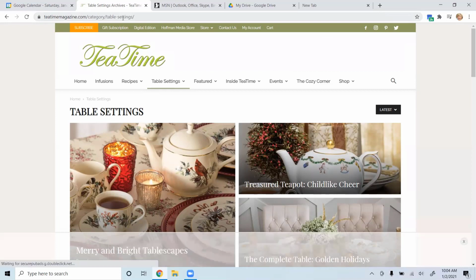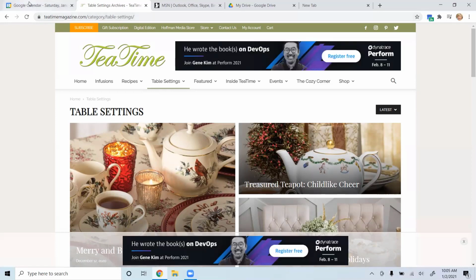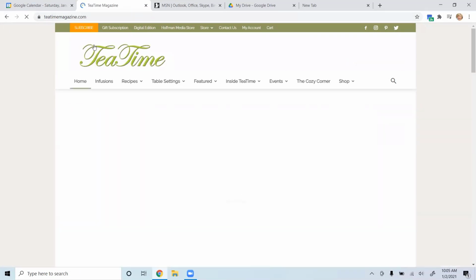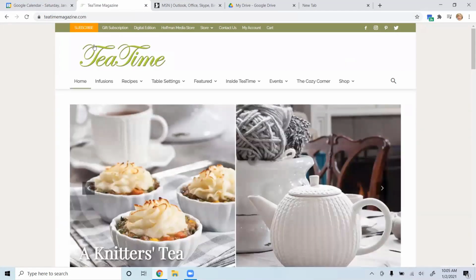Now go back to their homepage. How do you do that? In most cases, pro tip, you just click on the company's logo and it'll take you there. So click on Tea Time. Right here? Yeah. In most cases, those will always take you back to the homepage. So this is the homepage.